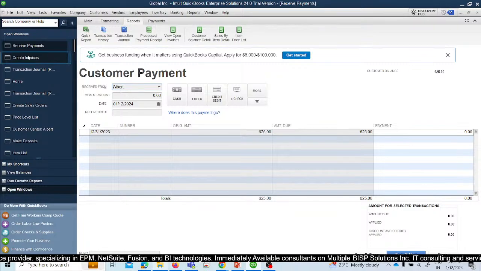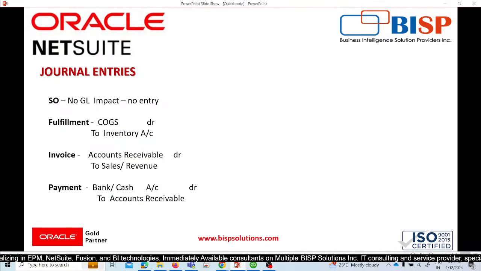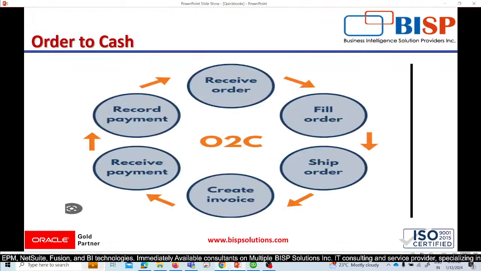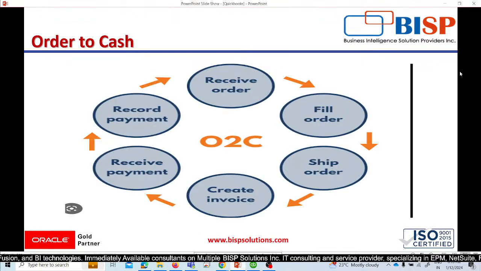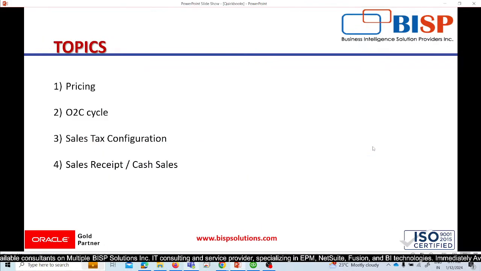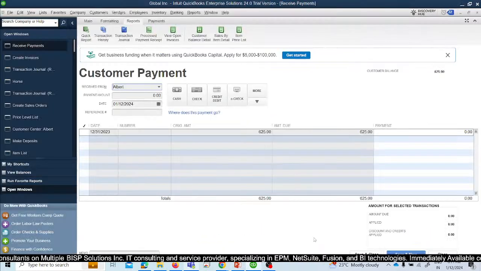So we made the payment. Now the next thing is, okay, so the OTC cycle we have completed: we received the order, then we created an invoice. It includes fulfillment of the order and shipment, then we receive the payment and we record the payment also. Now after this, let's configure the sales tax.